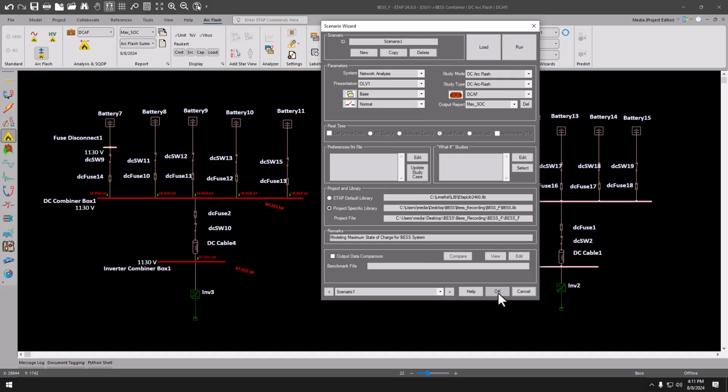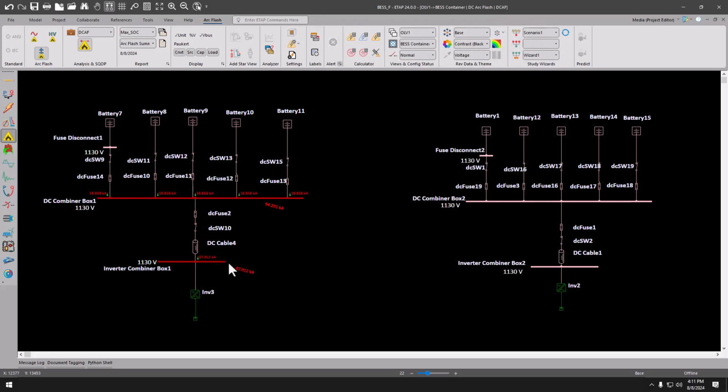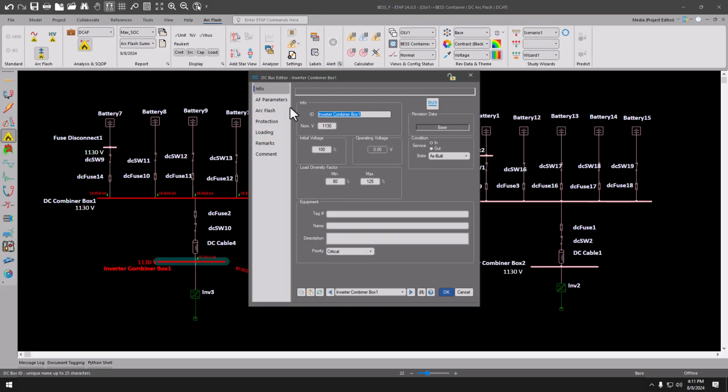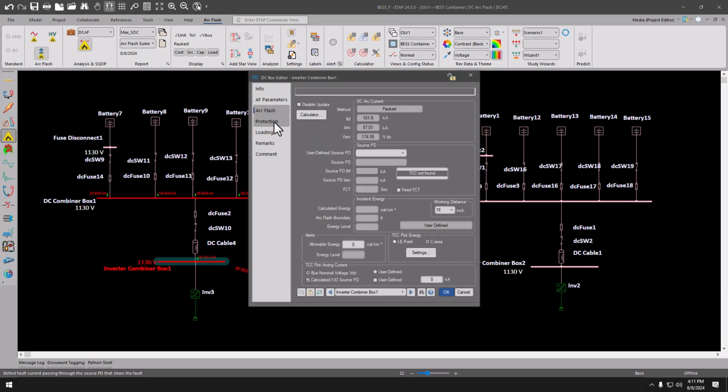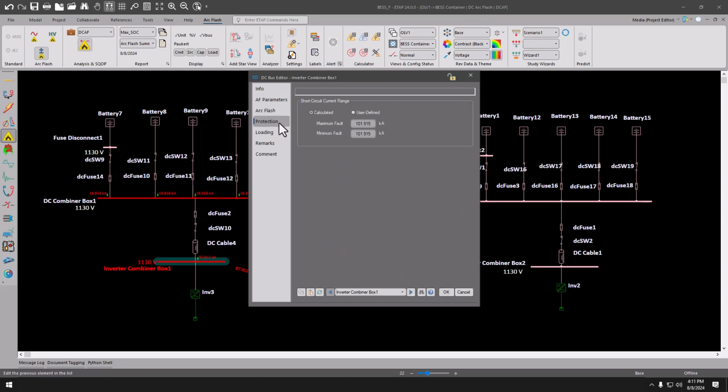Now, every time that you execute that calculation, you're going to notice that if you go into the bus editor and the arc flash tab, you're going to, of course, have the amount of fault current that's available at the fault location. Now, in the new tab that's added called the protection tab, you're also going to have a new section that stores the maximum and minimum fault currents. Of course, right now, since I've executed a single calculation, we only have a single value for both max and min, but that will change the moment I execute more calculations.